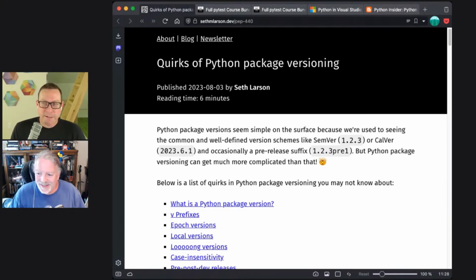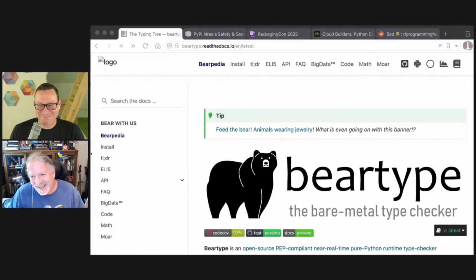Well, with all that Python monkeying around, I could just barely stand it. Oh dear. How about bear type? Nice. The bare metal type checker.